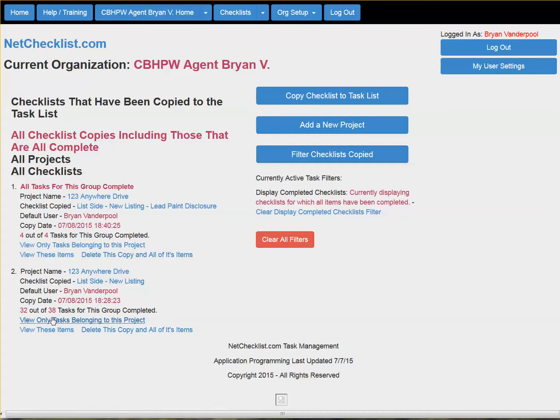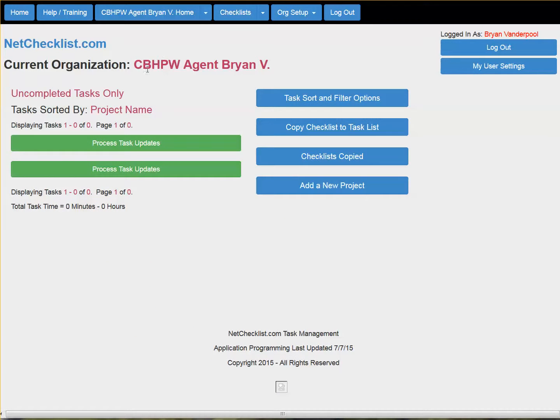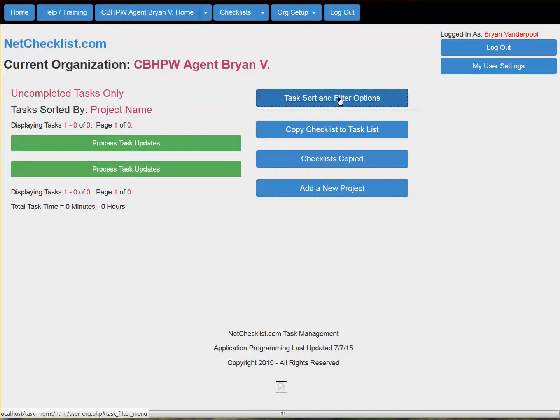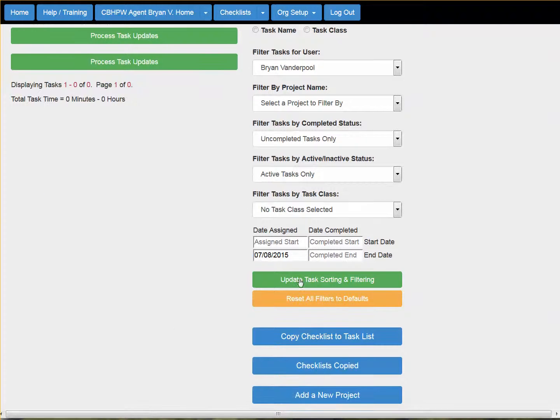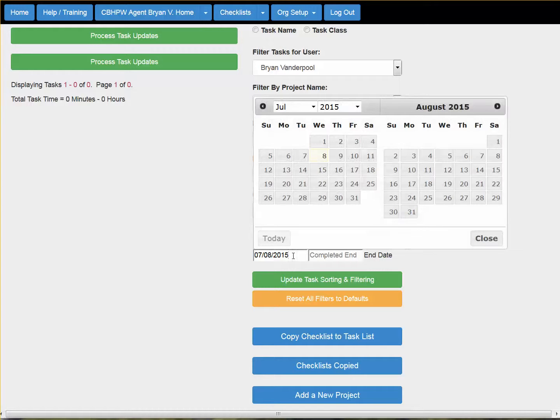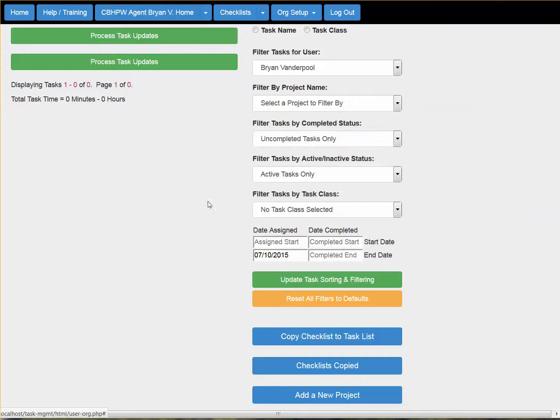But let's go back to our checklist. We got 6 missing tasks here, and I actually know why they're missing. By default, our task list only displays things that are assigned to you up through the current date, which today is 7/8. So anything assigned to me after 7/8 is not showing up yet. Let's change this to say, okay, we want to see things up through 7/10.